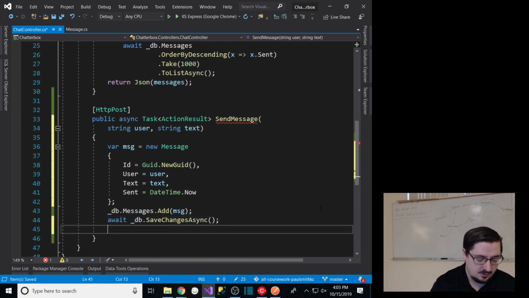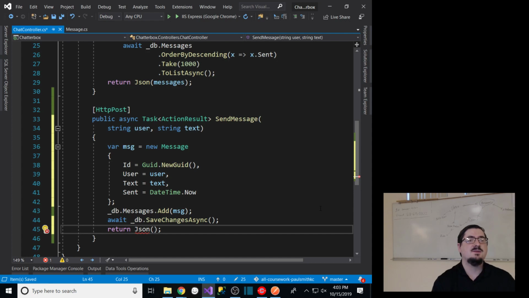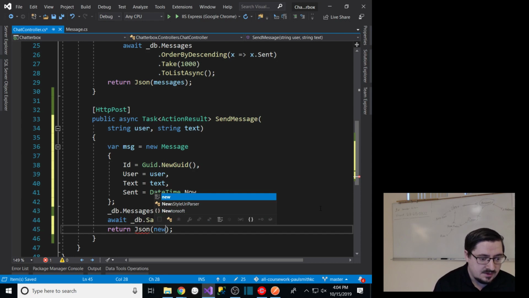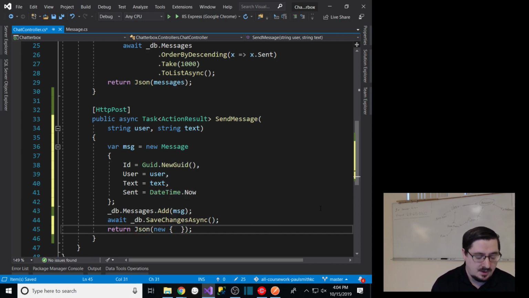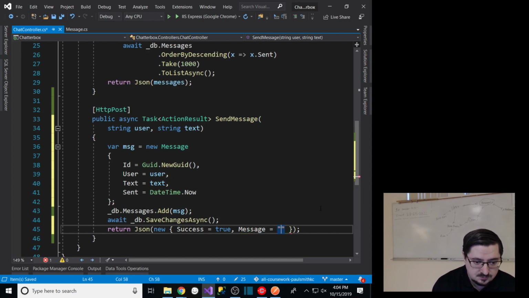I still need to return something. And what I want to return to the user, I need some way for them to know that it's been successful. Okay? So the usual way that I would set this up, you can set it up any way you want, but the usual way I set this up is to return an object. So I might say success is equal to true, and message is equal to message sent.